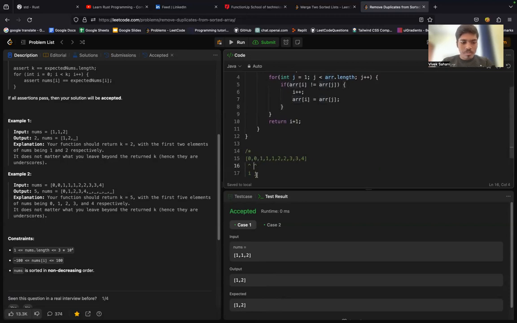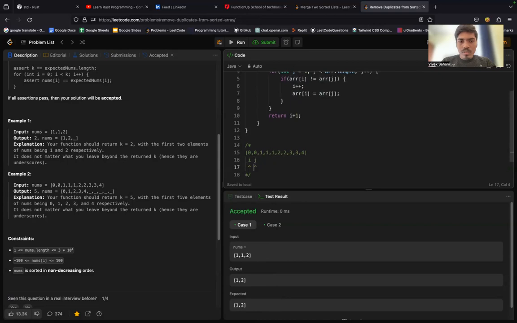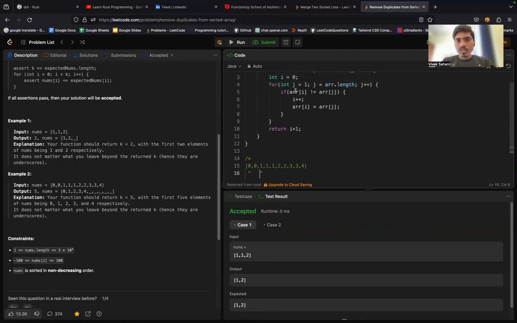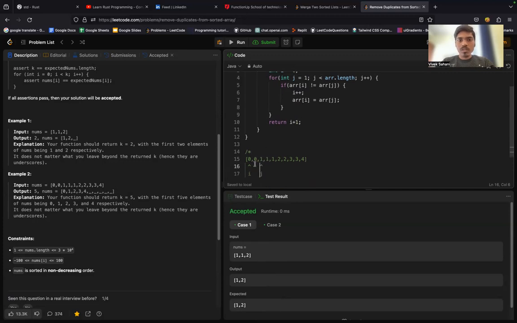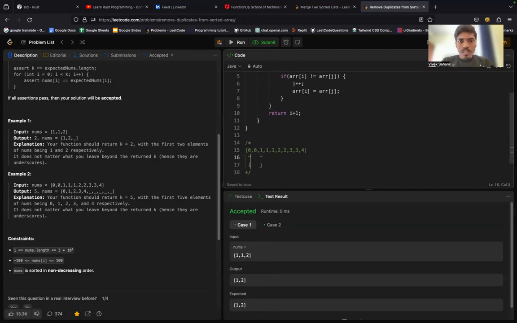So what I will do is simply increment the jth pointer. Okay, so I just incremented the jth pointer. Now I will check again if both of them are not equal. So yes, it is not equal. So what we will do is simply increment the ith element and put the jth element at the ith position.